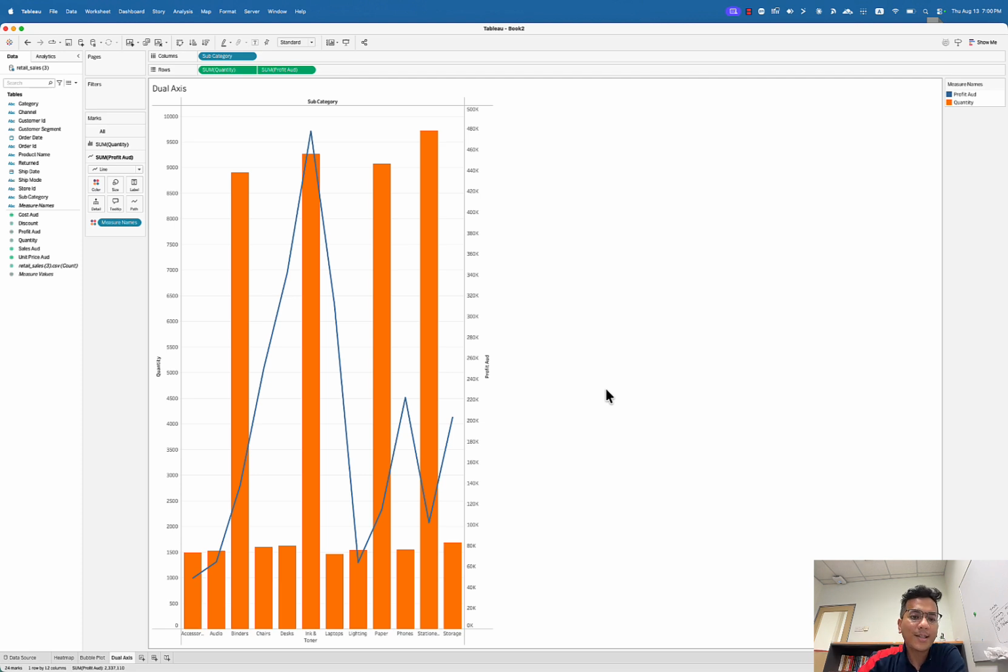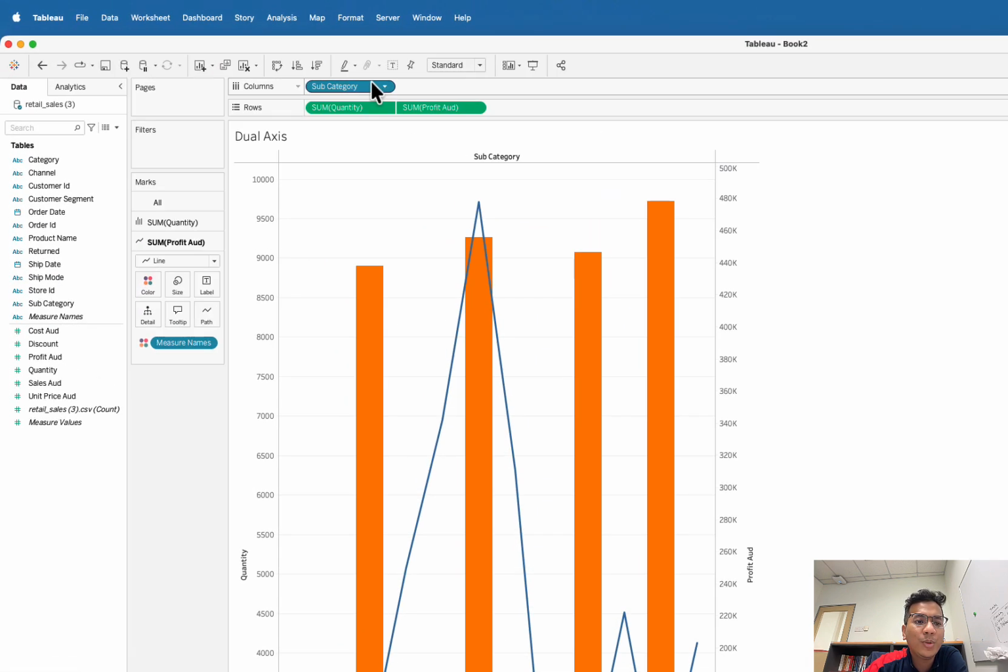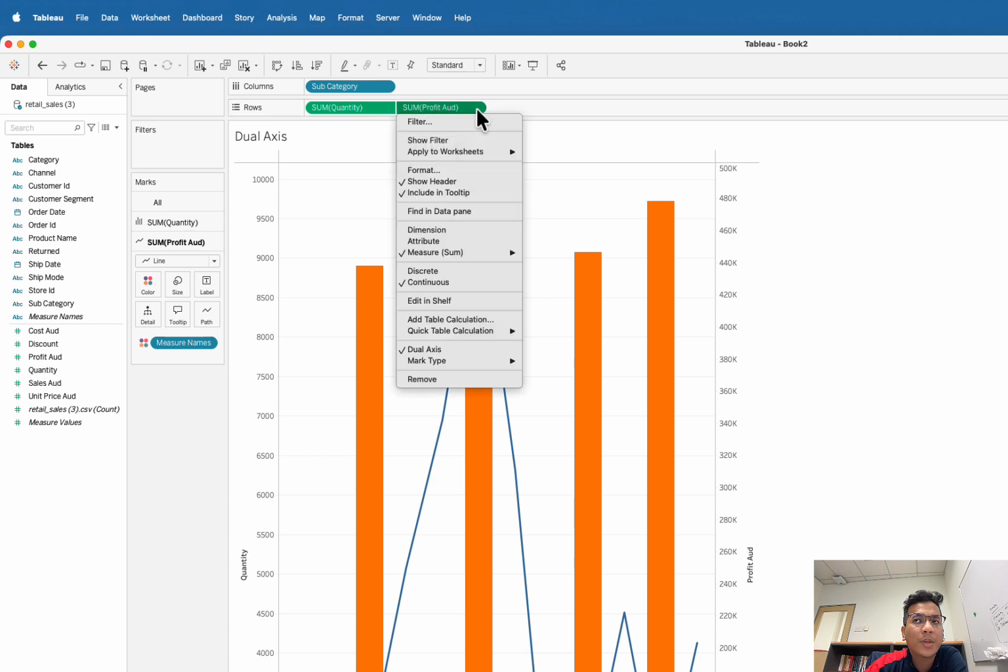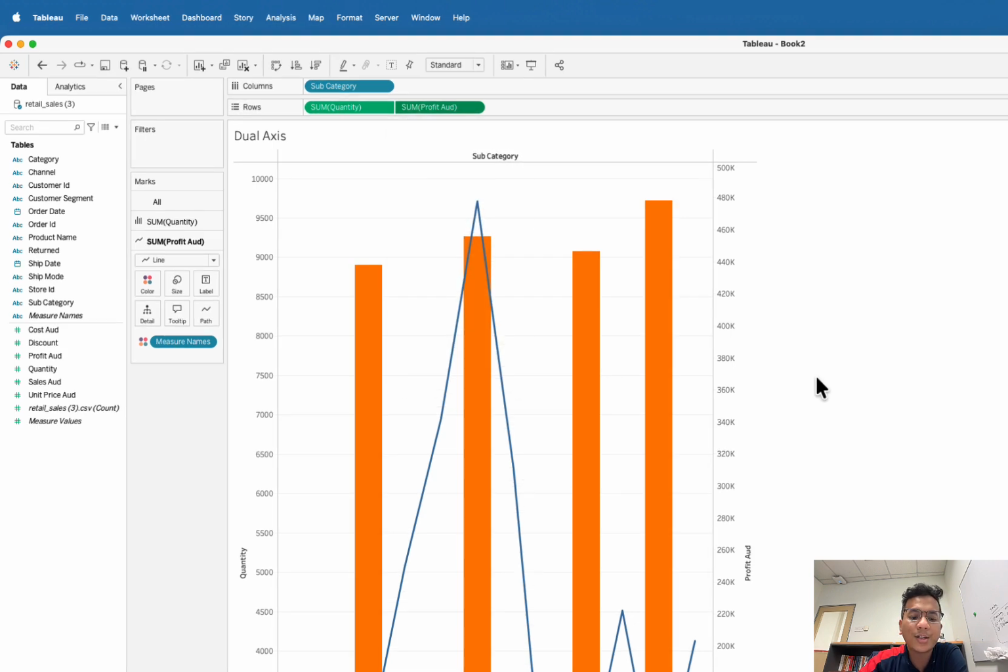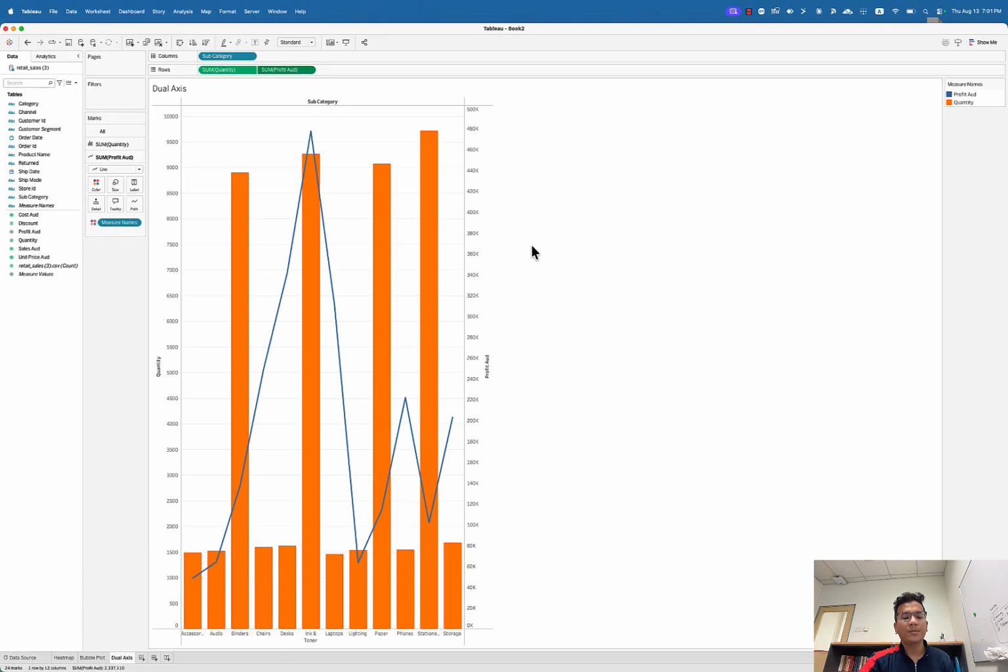All right, so that's it for dual charts. It's quite easy, even easier than before, by the way. So we just need to make sure we put whatever dimension we want, and then at rows we just put two measures. And then in order to make dual axis, at the second measure you just take dual axis, and then you are done. So that is how it is done. All right, I think that's it for the dual axis chart. See you guys in the next video.